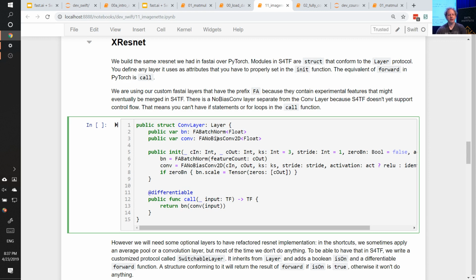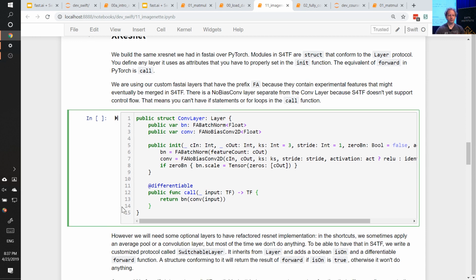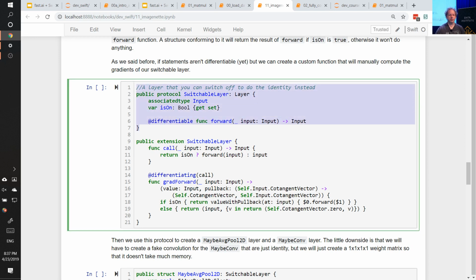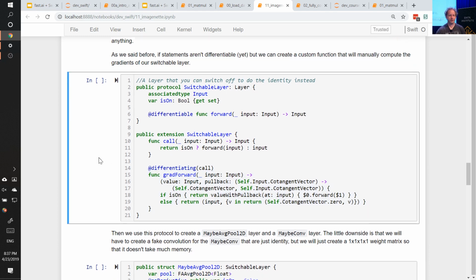So we've got a batch norm layer, we've got a conv layer, and we can go through them, and the 0BN is the stuff that you're used to. And as Chris said, dunder call is spelt without the dunder, but otherwise everything looks the same as usual. Because we don't have the ability right now, and this will change soon, to use if in differentiable code that needs to be differentiated, we've basically added something called a switchable layer, which is something you can turn on or off, so the details don't matter. Chris will describe next week how we actually wrote our own custom gradients for this kind of layer, and that'll be fun to learn about.